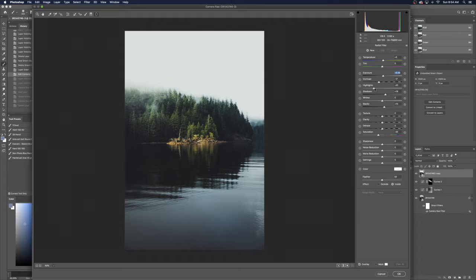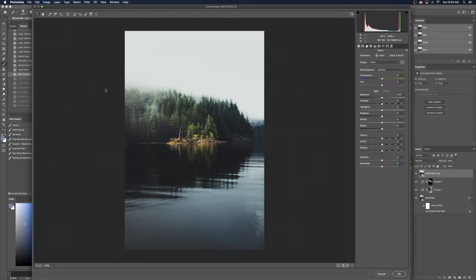Radial filters add so much for a photo, especially if you're not doing any selective dodge and burning or anything. This is probably the best tool to bring an image from what it looks to something magical, I guess. And you can see already that the radial filters bring in a light here, and it's kind of lighting up this area.